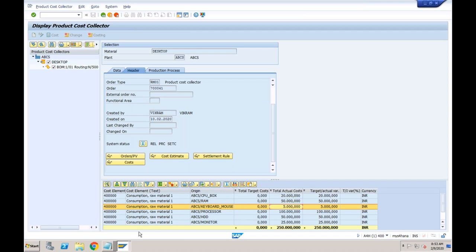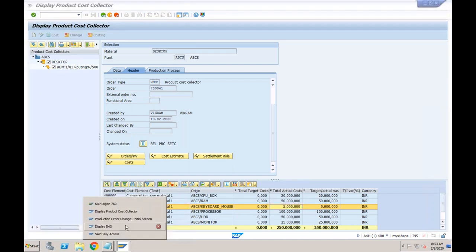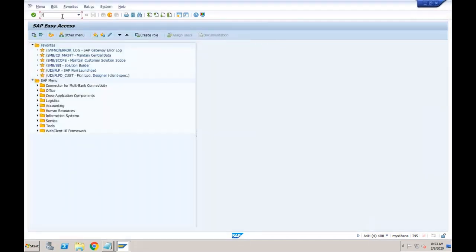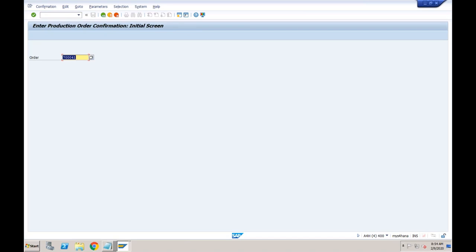Okay, so let's go ahead and do the second activity, which is confirmation. I will not do full confirmation. I'll do the confirmation only for one quantity. So I'll go for CO15. For this particular order, is this a production order? I don't think so. This is not a production order. This is a product cost collector.